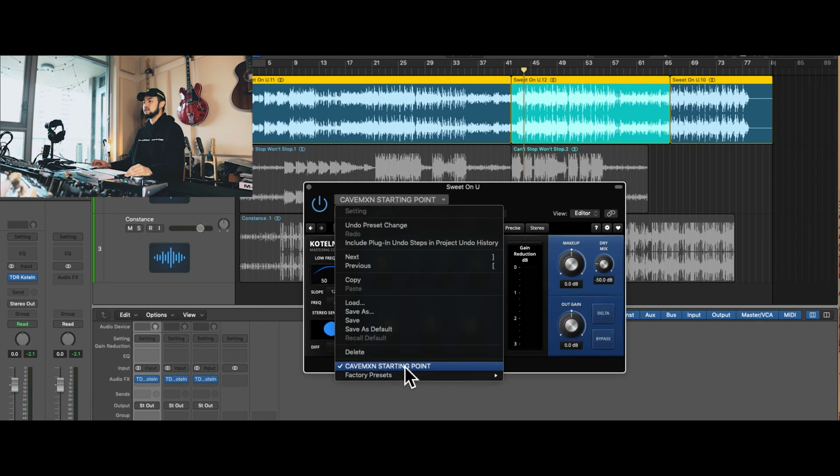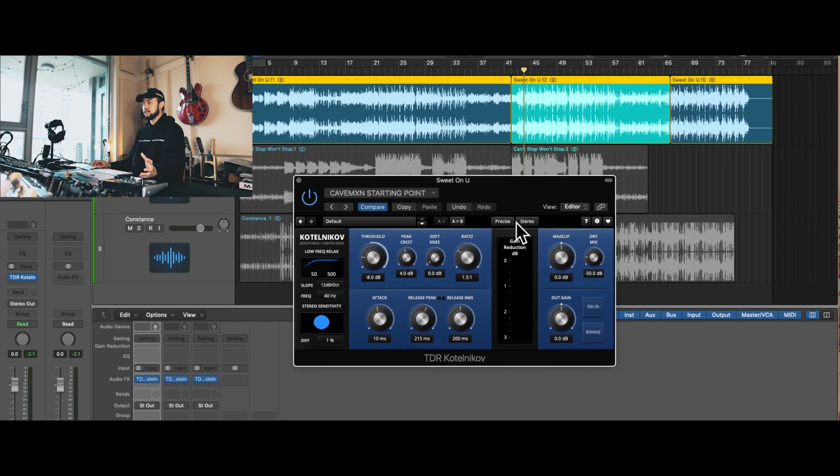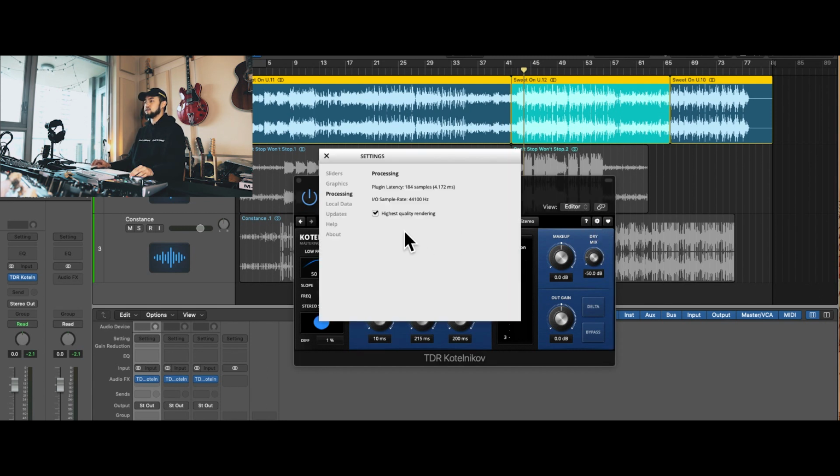But for those of you who are not familiar with this plugin, I would take a screenshot of what you see right here, and copy and paste these settings onto your instance of Kotelnikov. But before you begin doing that, go up to this gear icon right here. I want you to click on it, go down to processing, and here you will see a checkbox called highest quality rendering. By default, it's not checked, probably for DSP purposes. For a mastering instance, we don't use a lot of plugins. We try to keep the signal as pure as possible, so it's okay to go ahead and keep that checked.